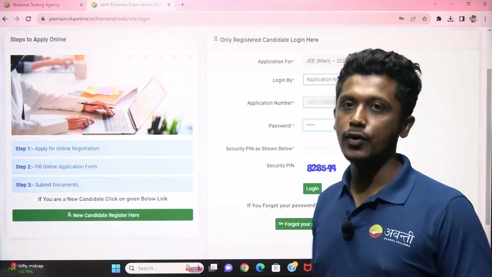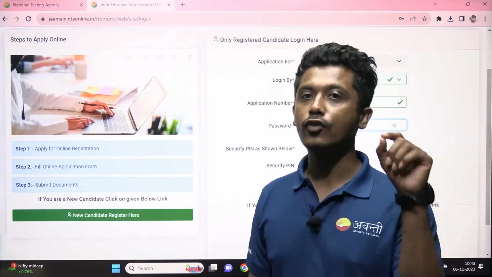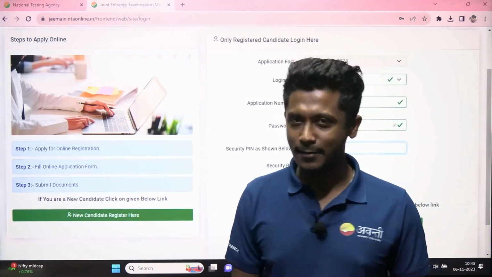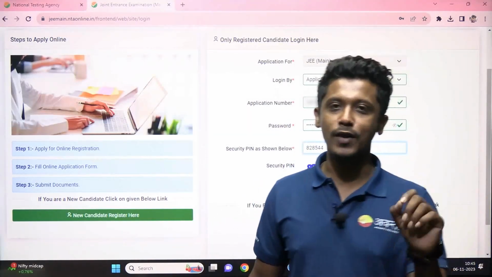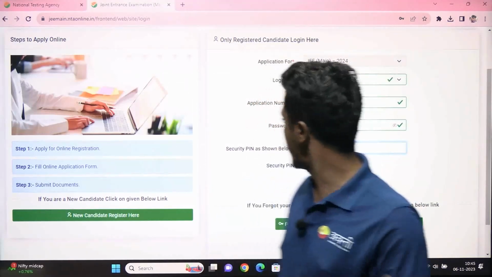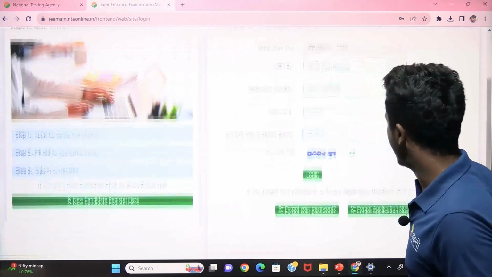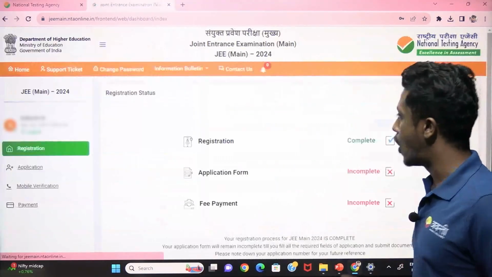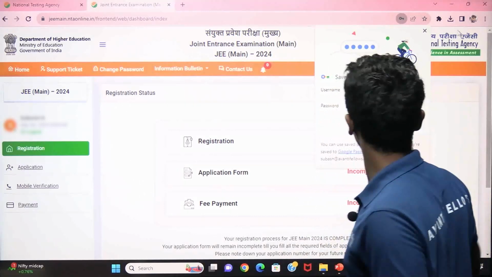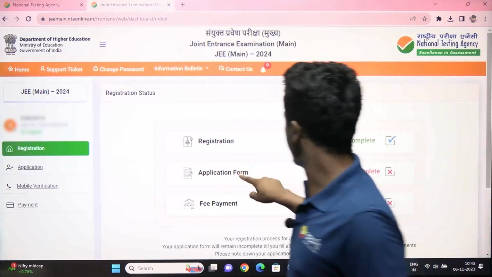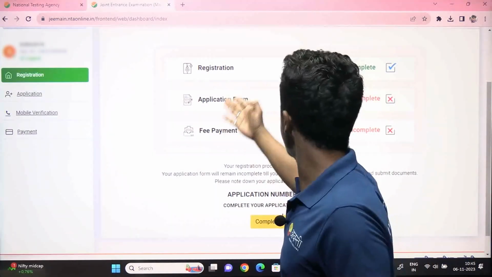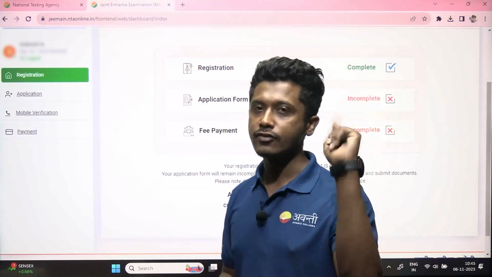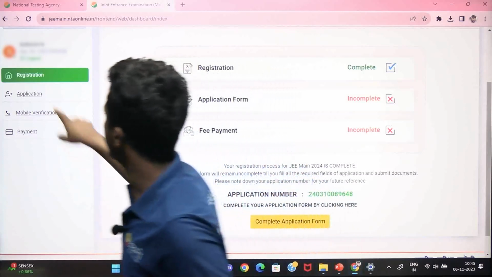And whatever the password you generated earlier, please remember the password. If you don't remember the password and if you have a poor memory like me, please write it down at some place where you can keep it safe. Once you have your password, enter the security pin, give login, and you're all set to fill your application form, students. So registration is complete, and here you have application and fee is pending. Let's take it step by step and try to finish our application.